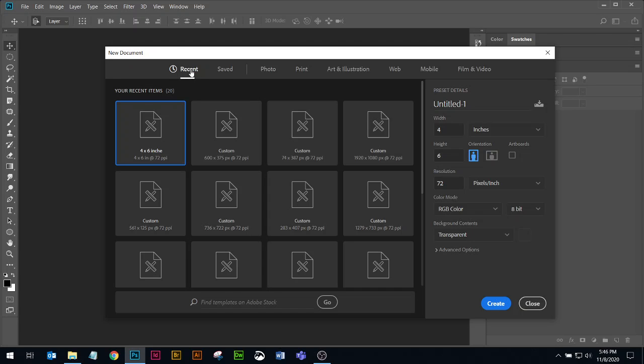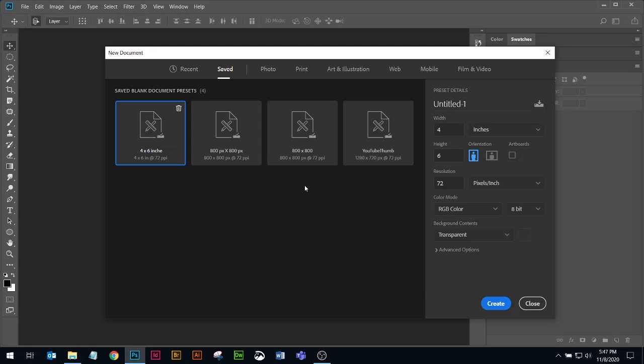So you can see recent sizes, saved sizes, if you're working in photo, print, etc., working in mobile, setting up for mobile devices. I like to set up some presets, and they are under the saved category. And when I go to saved, these are ones that I use quite a lot. So I'm going to show you how to set these up.